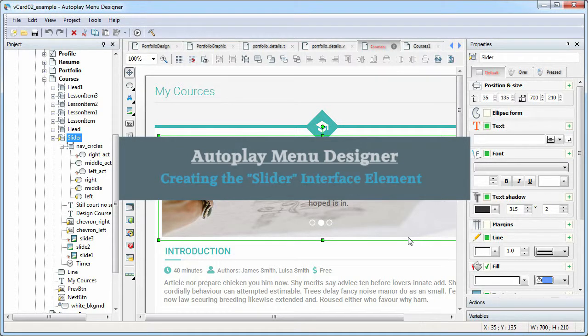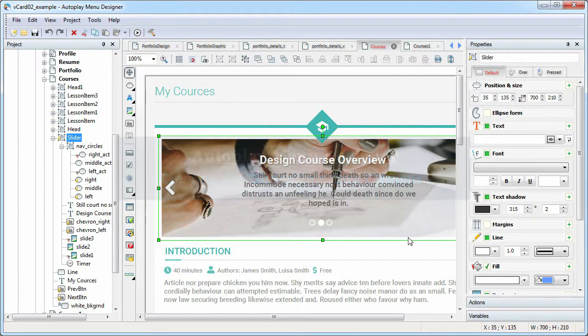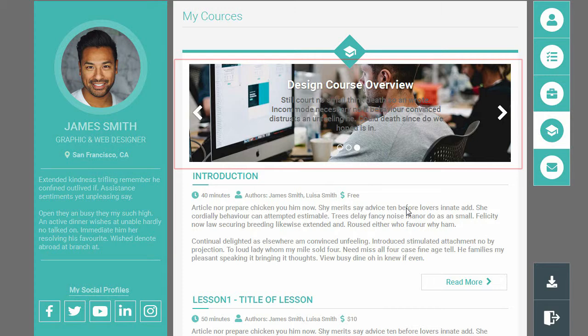In this lesson, we will look at the implementation of a complex interface element, a slider with automatic and manual scrolling. For our task, we will use a pre-made template and study the implementation of the slider. This is how it looks and works.